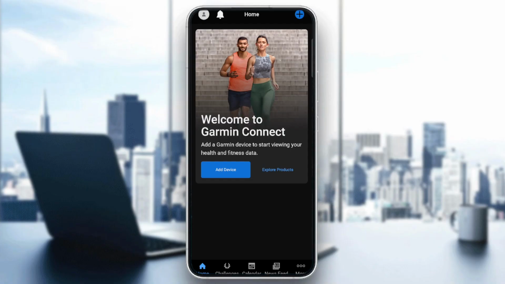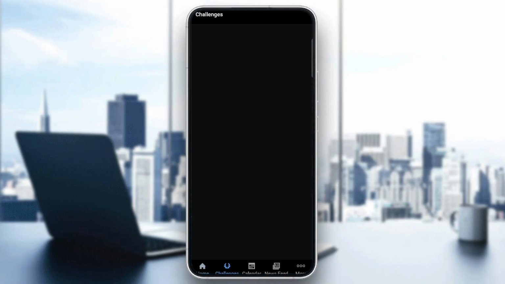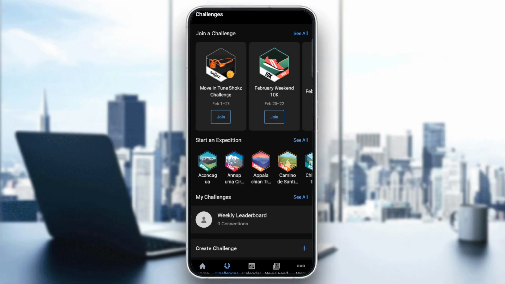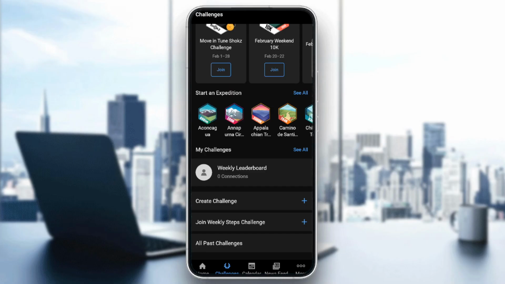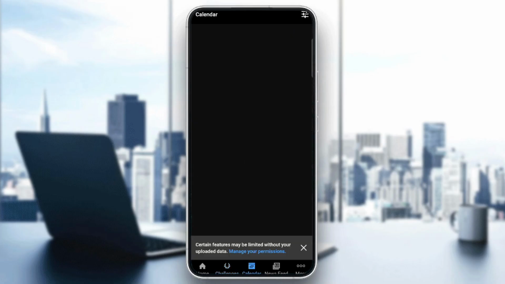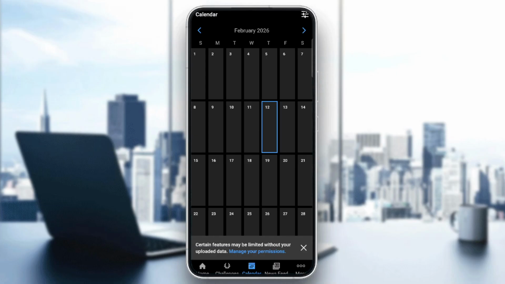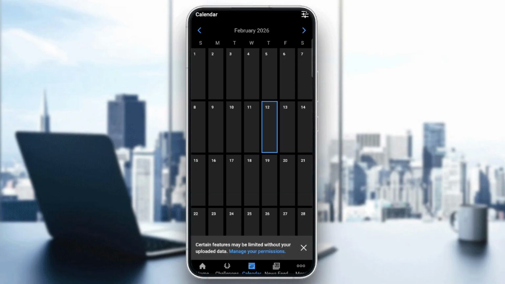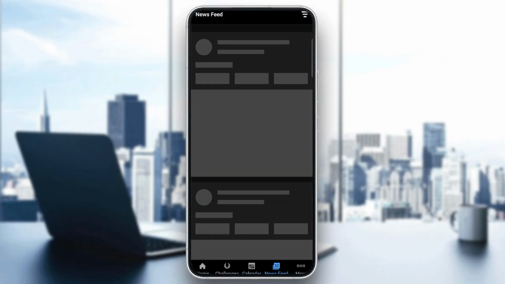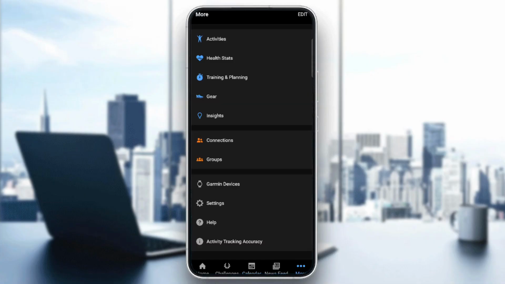So, after logging in, we're gonna go through the challenges or the calendar, it depends on you. As you see here, in these challenges, I have my weekly challenge. I can even create a challenge, join weekly steps challenge, all of this. You can even go to the calendar here, which basically shows you the timeline, if you did any type of sports, you can even go to the news feed.